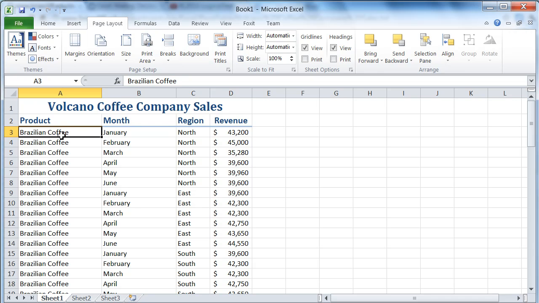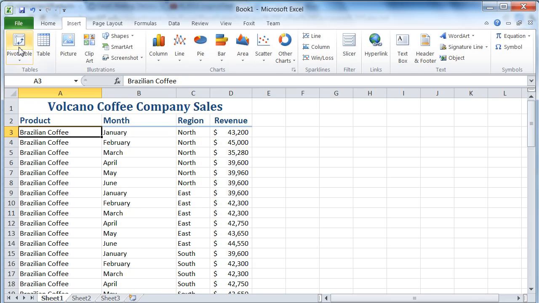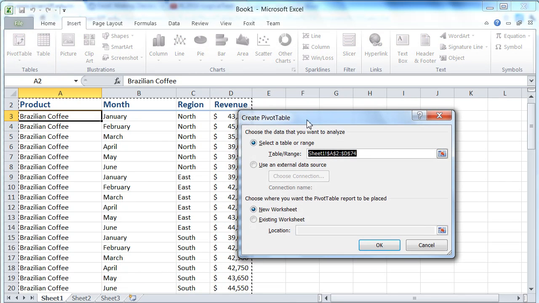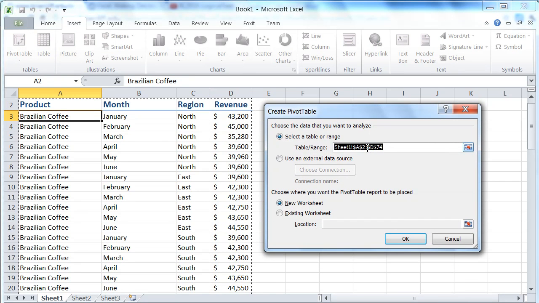Creating a pivot table is really easy to do. First of all, just start off with the data, the cursor in the data someplace, and then go to your Insert tab and choose Pivot Table. This little dialog box comes up, and you can just take the defaults.